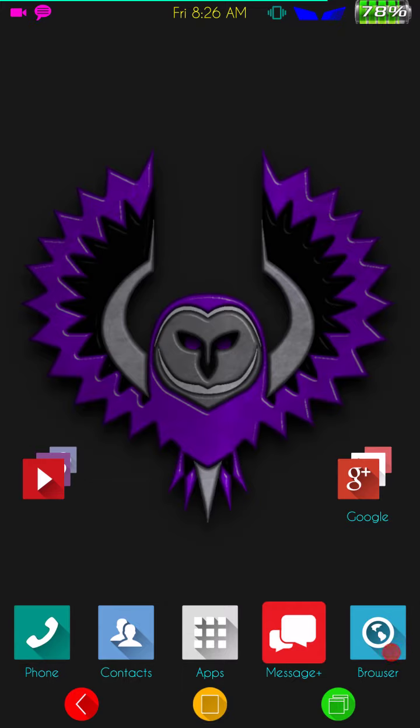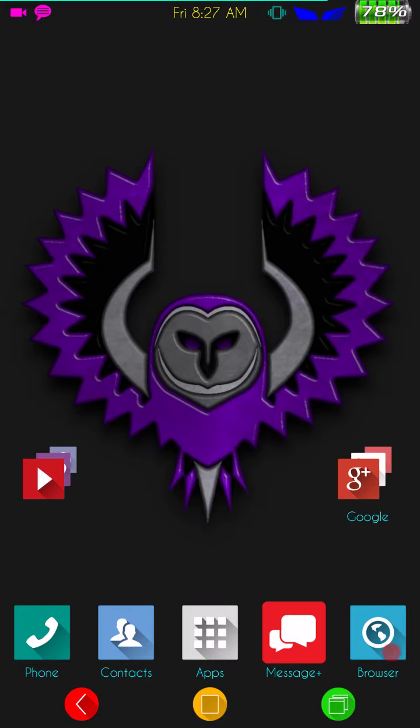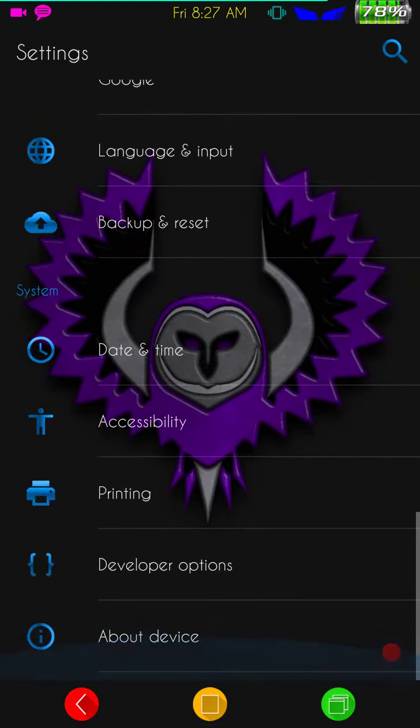This is AOSiP, and this is version 3.5. It was just released on the 24th, and I've got to say right now that this is, at least in my opinion, the best build that they have put out to date. The build on this ROM is phenomenal. Let's go ahead and get right into it.